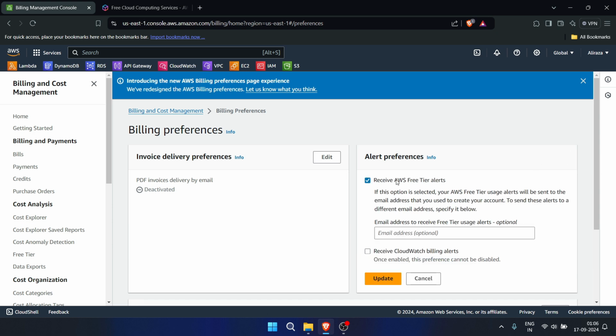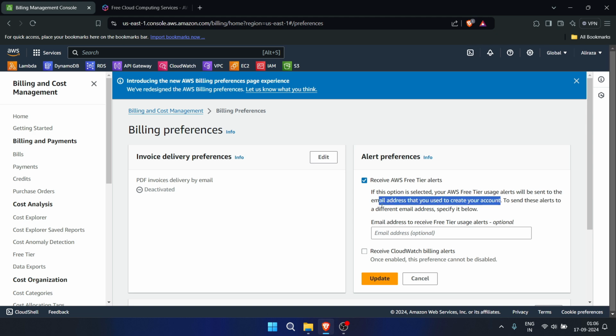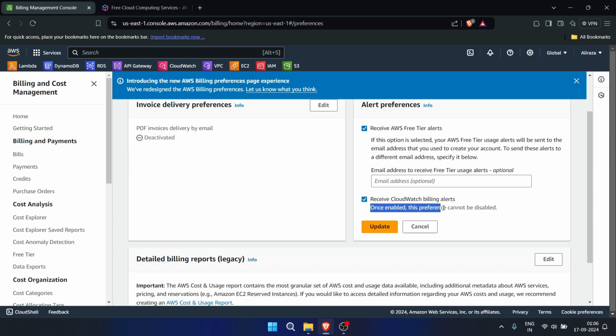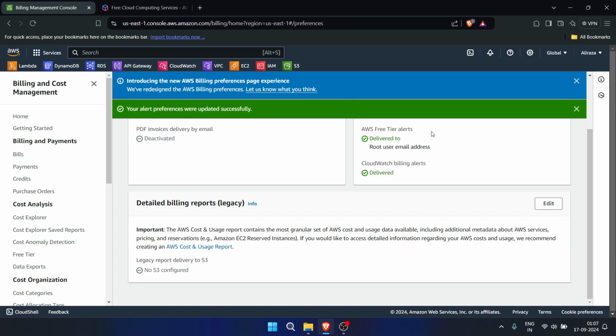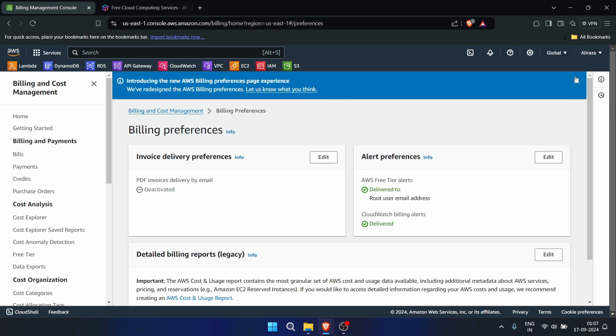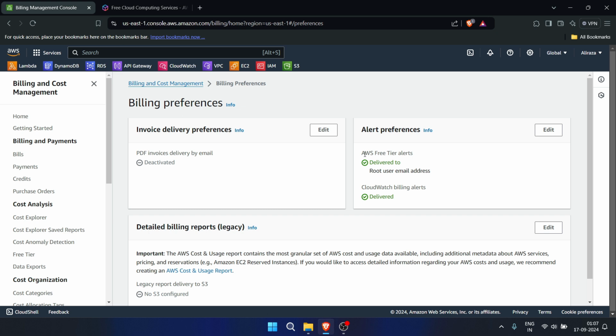Click on this, receive AWS Free Tier alerts. We will receive an email by default on this email address. But if you want to optionally provide another email, you can do it here. Click on this, and once enabled, this preference cannot be disabled. So click on update. Once you do that, you will receive alerts regarding your free tier.